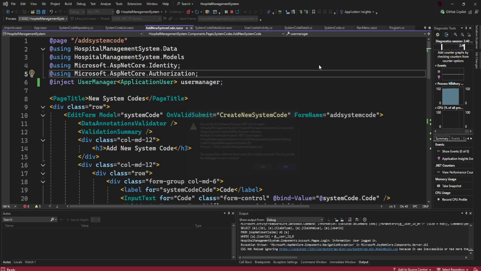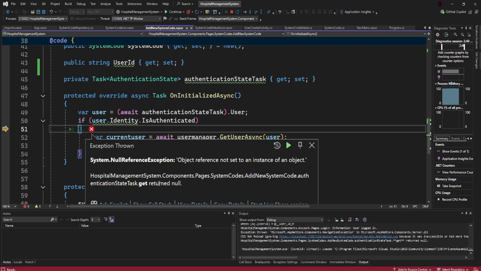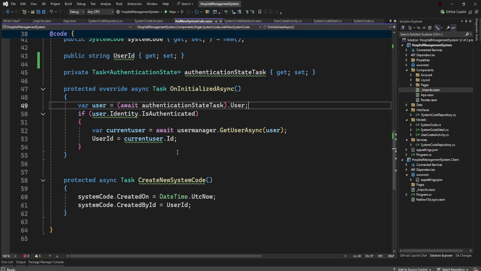If we click add new, you will be able to experience an error. You will be able to see this is a bug. So we have a bug here, and what I want us to check is this particular bug.